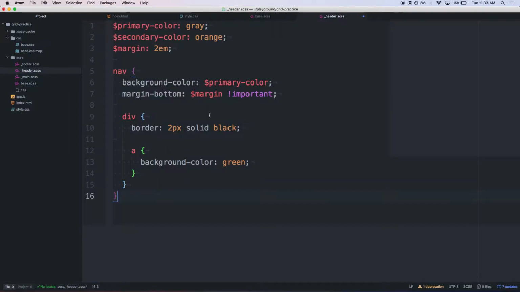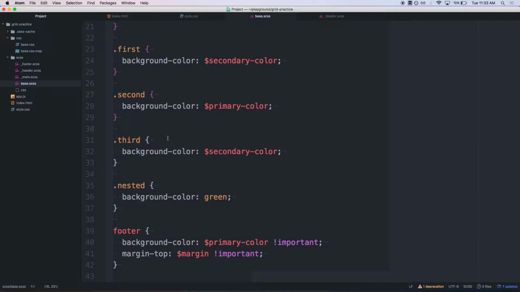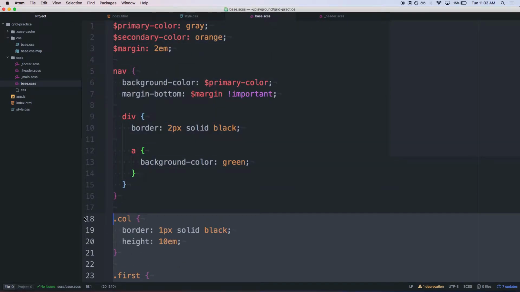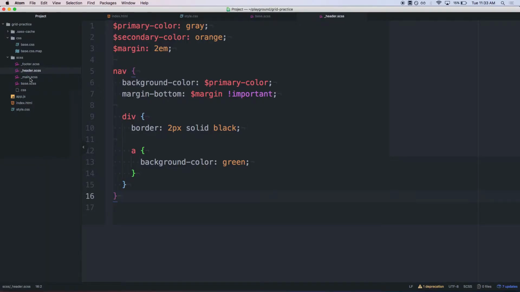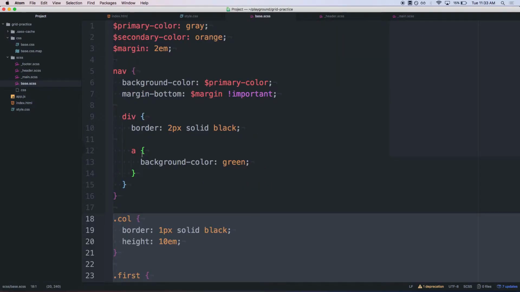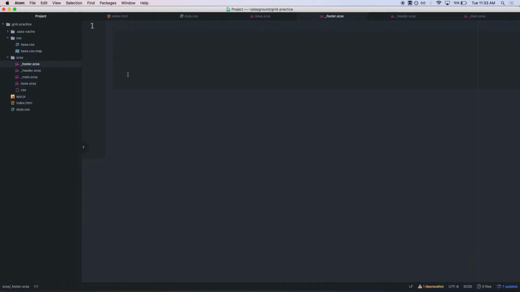So we split that out there. So here's all our header styles. If someone ever wants to play around with those and tweak them, they can do that. We have our main styles. So let's do column, first, second, third, nested. Let's split those into their own file. Copy those. Put them in main. Save it. And then let's put those footer styles in footer.scss.